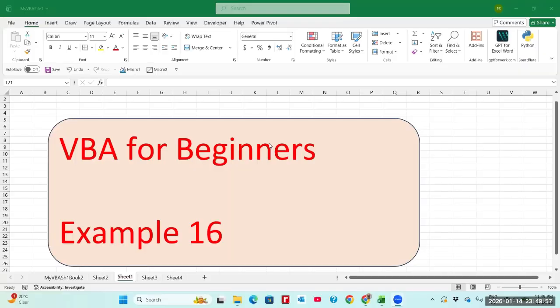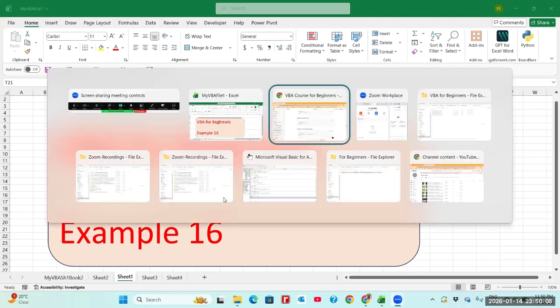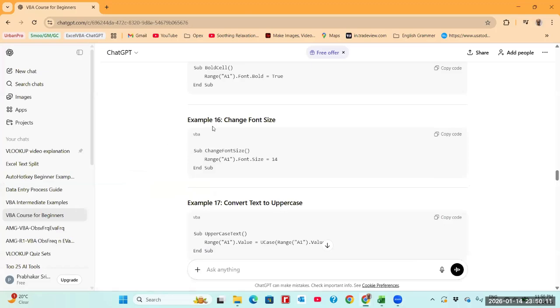This series of videos is VBA for beginners level. Till now we have seen example 15. Now this is the 16th example. The 16th example code is here: changing the font size.